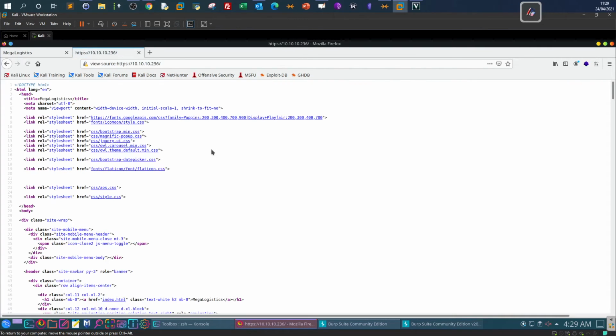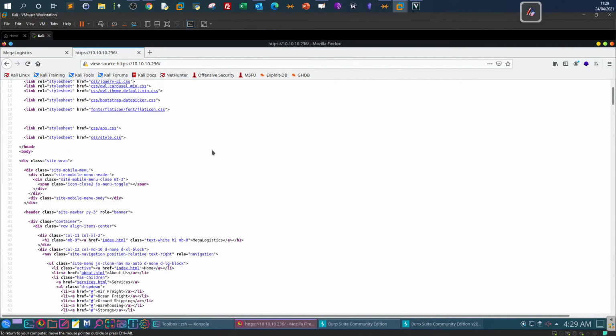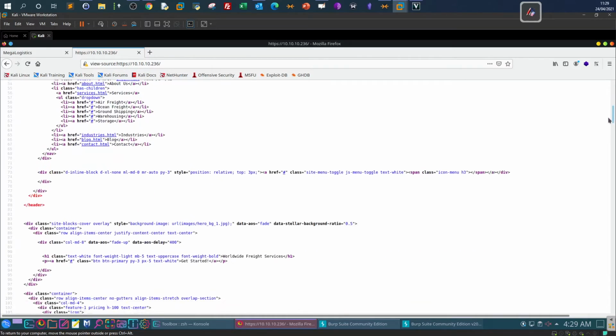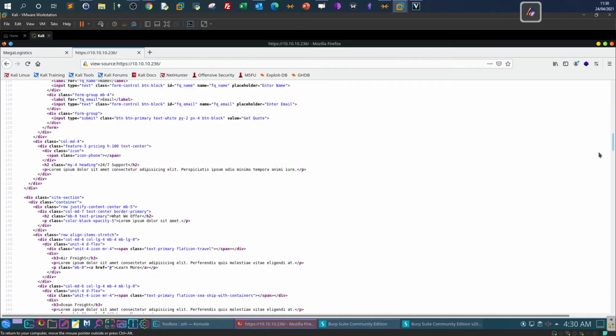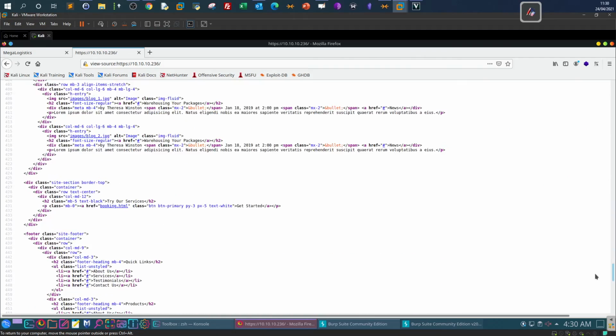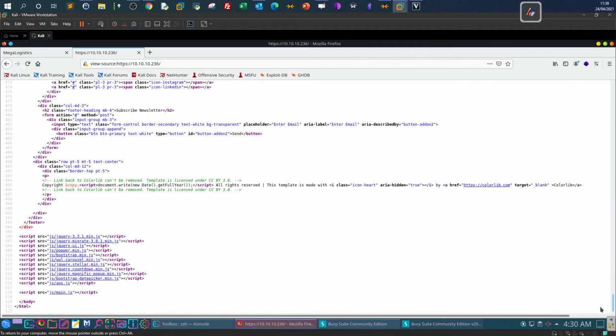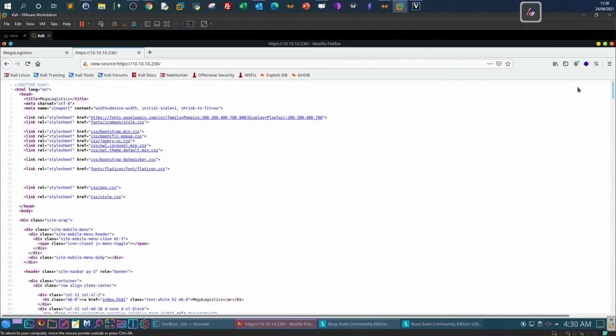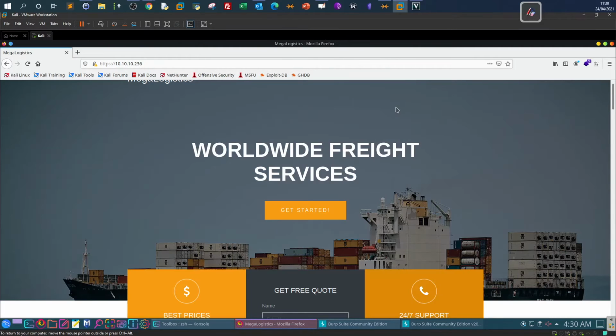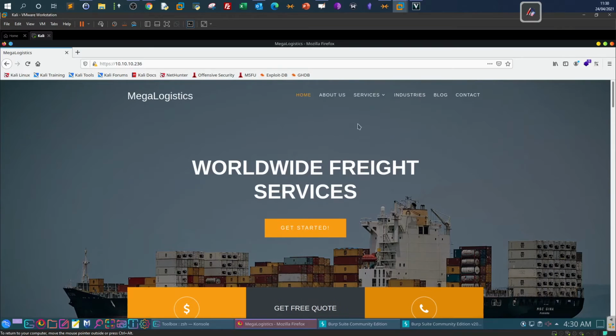Let's view the page source. Looking through hidden fields, maybe we find something relevant. But of course, this is only a note. You won't find anything in the page source. Okay, let's get back. Now, how do we go from here?